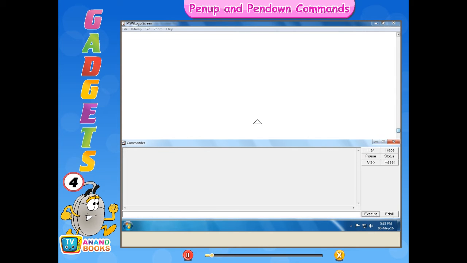Pen up and pen down commands. You know that the turtle draws a line when it moves. While writing with a pen, sometimes we lift the pen and then take it to a different place before starting to write again. In MSW Logo, the pen up command is used before moving the turtle to another part of the screen without drawing a line. The short form for the pen up command is PU. To make the turtle draw a line again, we use the pen down command. The short form for the pen down command is PD. Let us study how the PU and PD commands work.